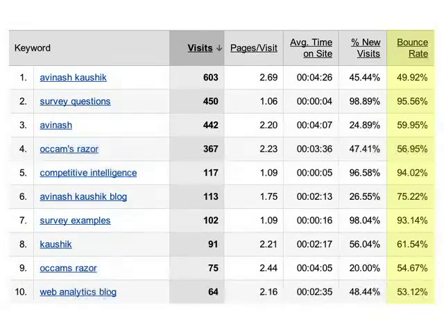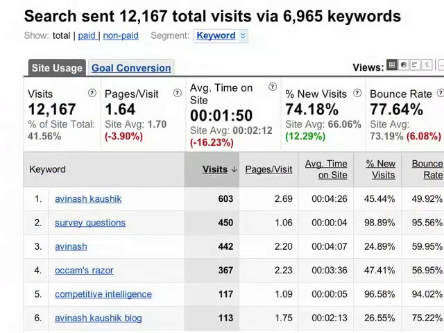It's a good idea to separate your paid and organic traffic so that you can identify paid keywords with high bounce rates.